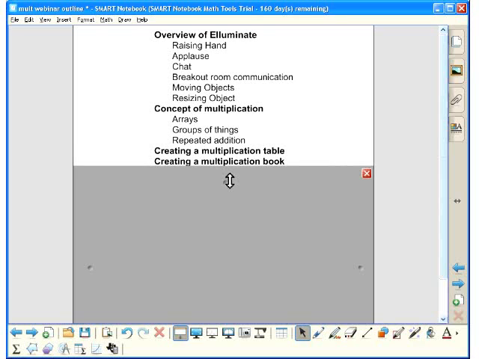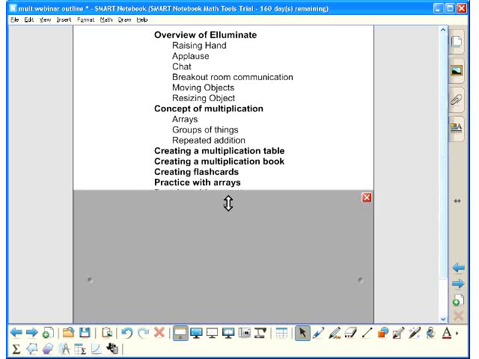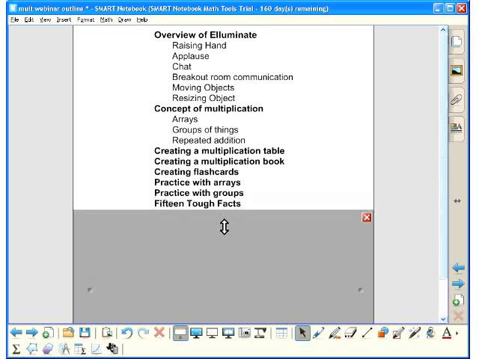We have them review things called the multiplication book, which I'll share with you. We have them create flashcards rather than them actually getting commercial models. We have them practice problems that show us whether they understand arrays or not. We have them practice problems with groups. All that's done with SMART. I'll show you those in a little bit. And then we talk about the 15 tough facts that they have to learn, and we identify those.